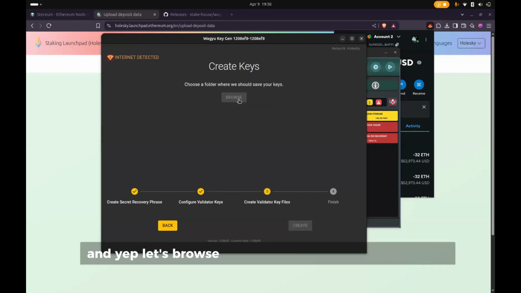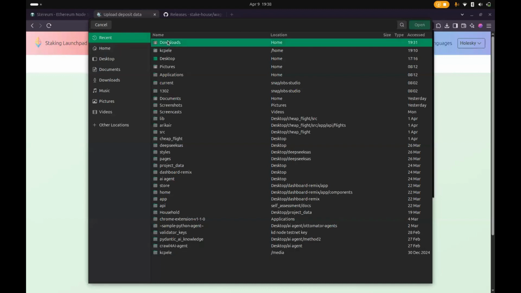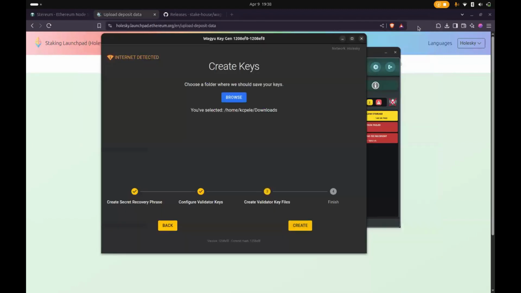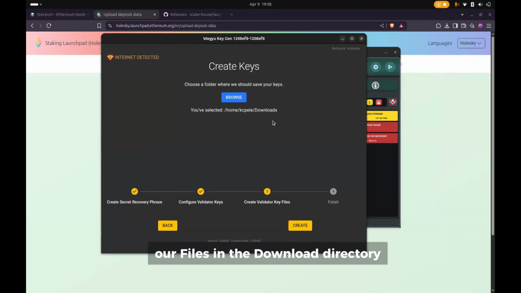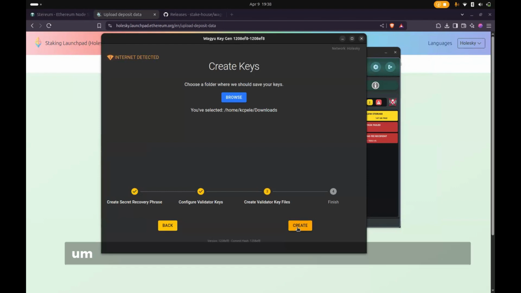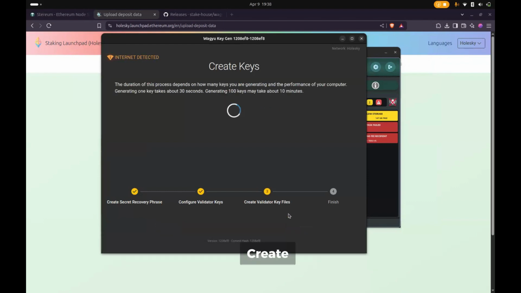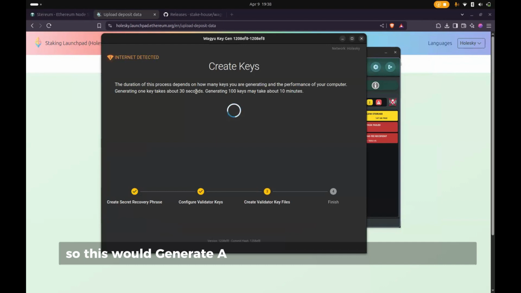And yep, let's browse a folder where we could store that. So let's just use our downloads. We'll store our files in the downloads directory, because after this, I'll be getting rid of them. So you need to look for a more secure folder and store them there. Create. So this will generate a validator key.